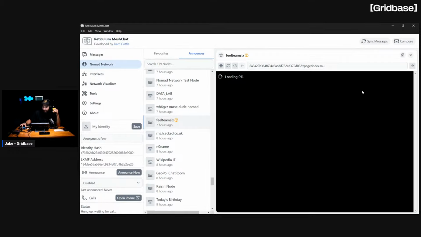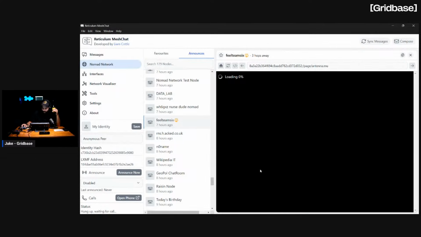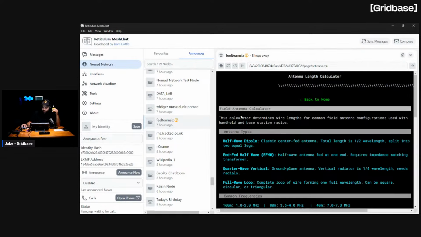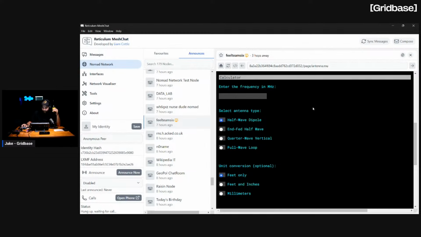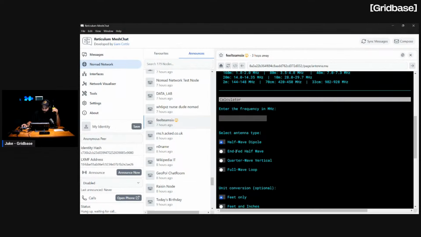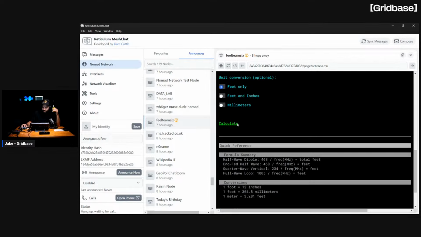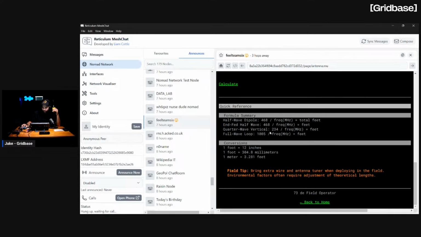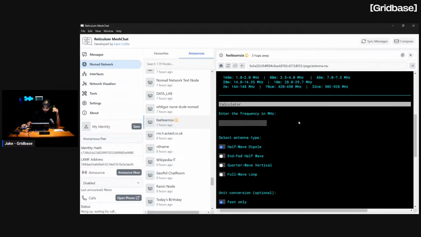Pulling up Field Team 6 here. He's been doing a lot of work on his site. And one thing that I really like is this antenna tools link that he has. It is an offline antenna length calculator. So if you're building a half wave or an inverted-V or what have you, depending on the frequency that you're trying to attain, you can calculate the length of wire that you will need for that given antenna.